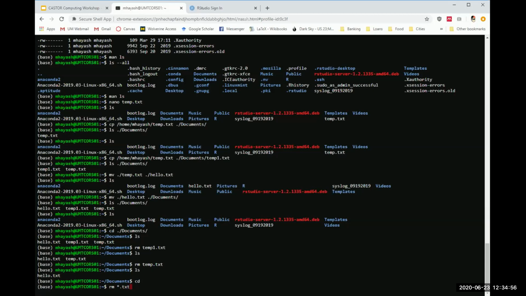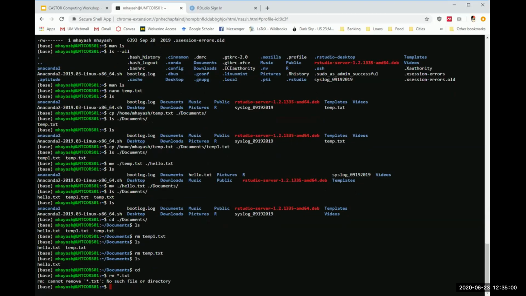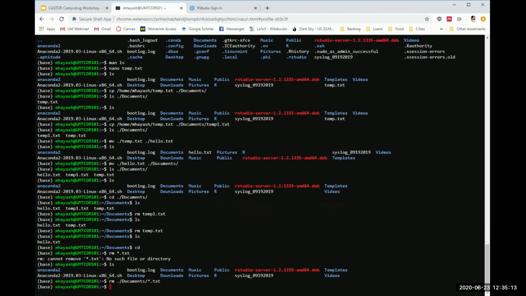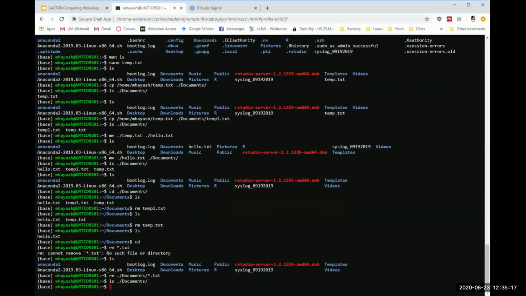Of course, be careful with this because the system will not ask for confirmation before it does this. Fortunately I don't have anything here, but if I had done that from documents, it would do it and wouldn't ask me to confirm anything. And now there's nothing in documents because I deleted every text file in there.